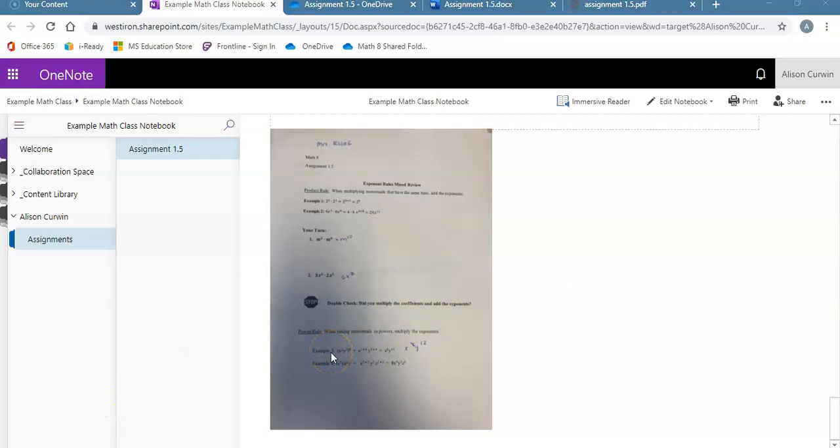I hope you guys learned a little bit more about OneNote, and now you're going to go ahead and complete your OneNote assignment, which is right there under your assignments called OneNote assignment.